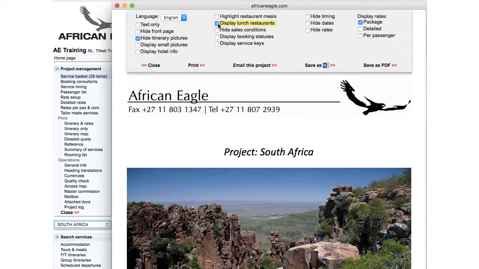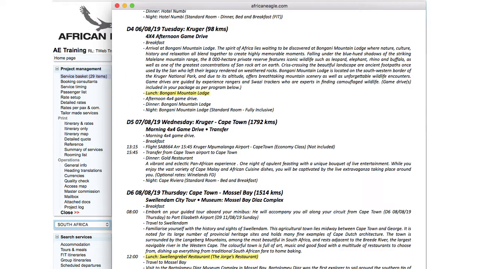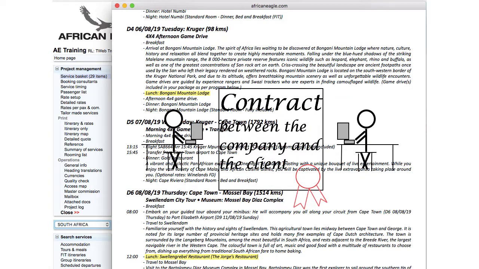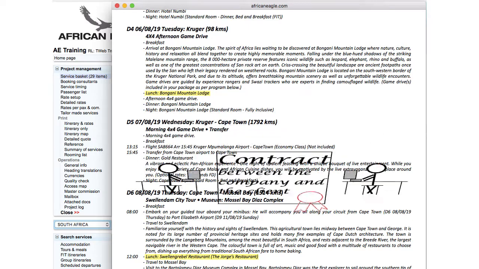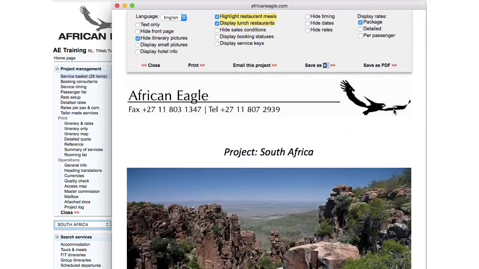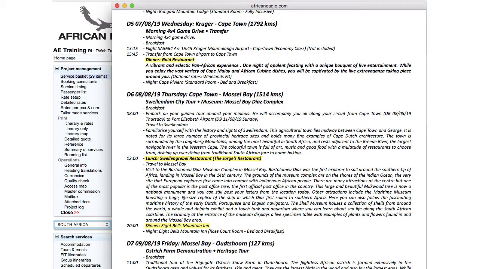The itinerary is a contract between the company and the client, and the company may not always want to commit contractually to the exact location of lunches. So by default, the provider names are hidden. But guides and drivers need to know exactly where to go, so on operational documents, they need to appear. Highlight Restaurant Meals and Display Lunch Restaurants can be used together to place a specific emphasis on meals.